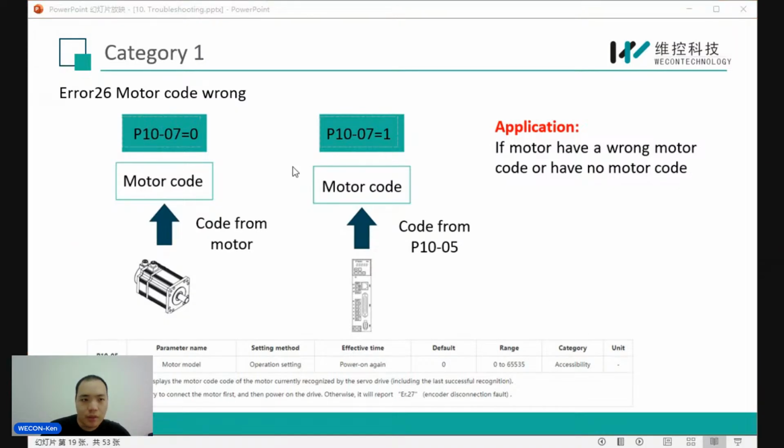Let me see in software. But these parameters are used to set the motor code. In normal situations, they will display the motor code by default. But if the driver cannot get the motor code, we need to set P10-7 as 1.